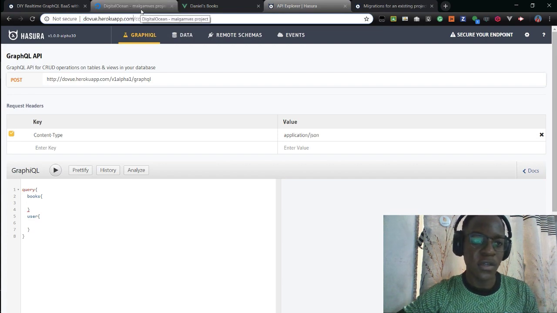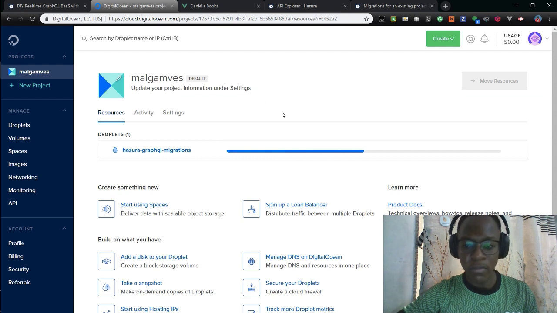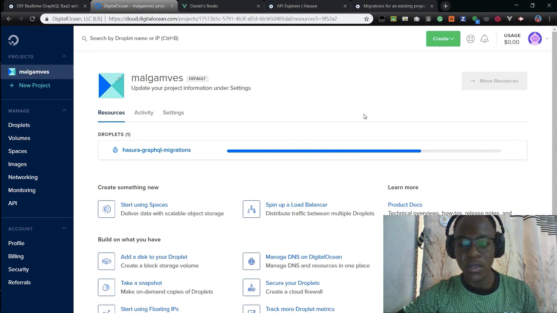Let me just see if the droplet is done. Almost. Okay. So usually it takes some time. I'll just skip over this, and then yeah. So this is a new droplet. It's completely empty. There's no database behind it.